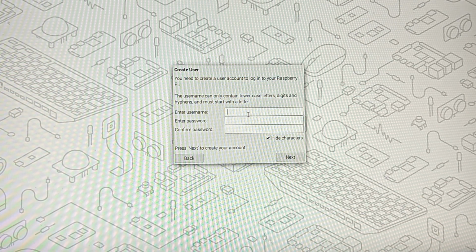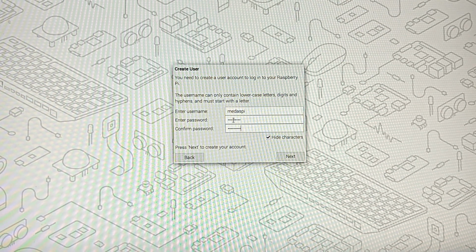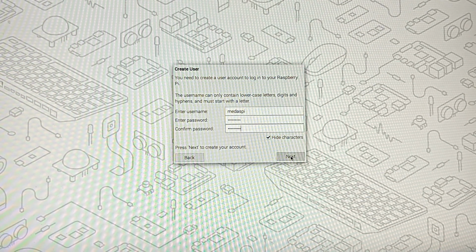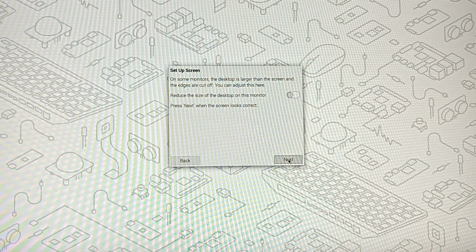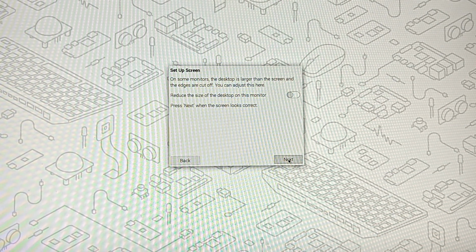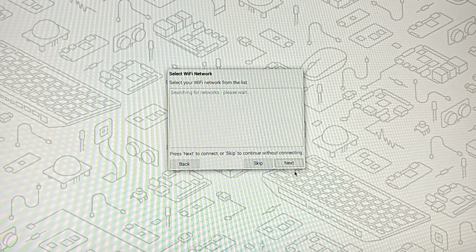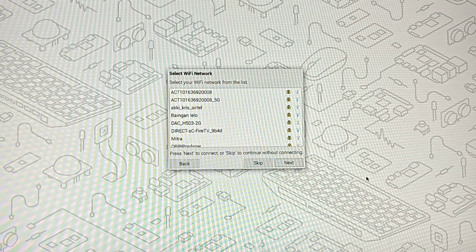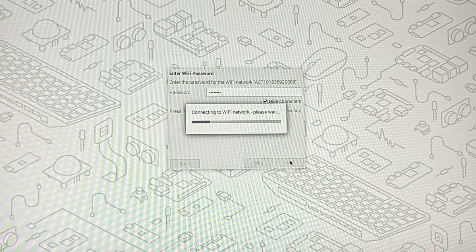Set up a new user in the Create User screen. I am creating a new user, which is Medas Pi. Click on Next. On some monitors, the desktop is larger than the screen and the edges are cut off. We can adjust it in this screen. And now we can connect to Wi-Fi in the Select Wi-Fi Network screen. Choose your Wi-Fi network and click on Next.